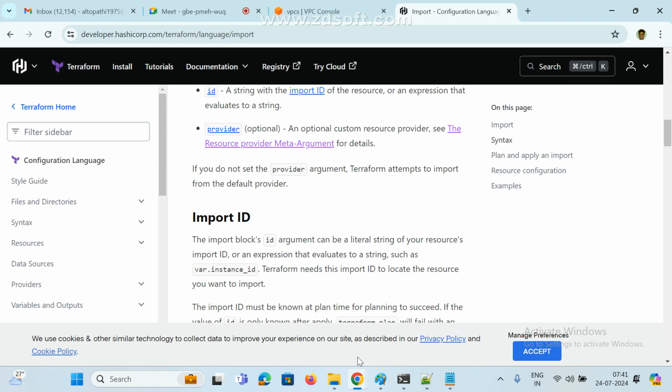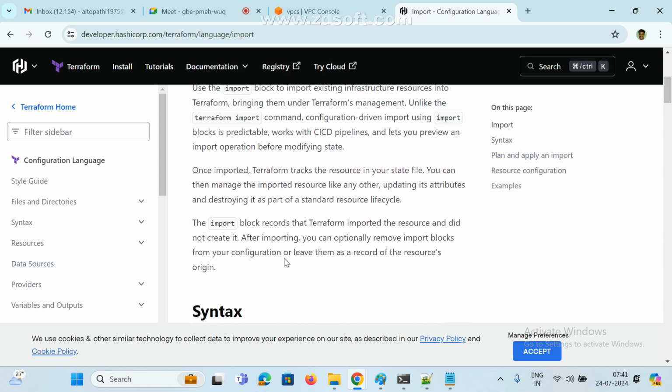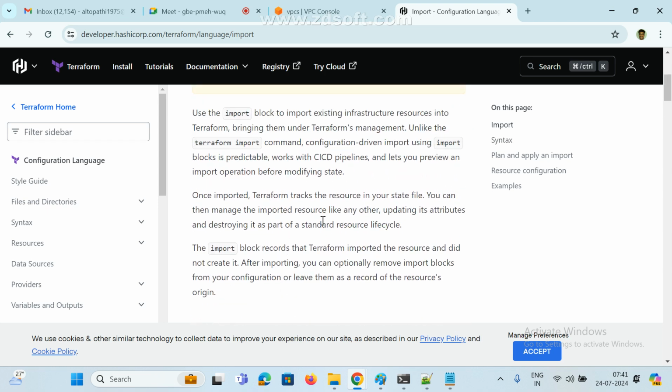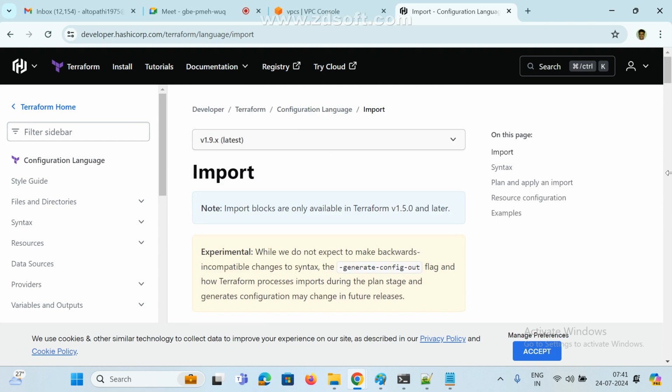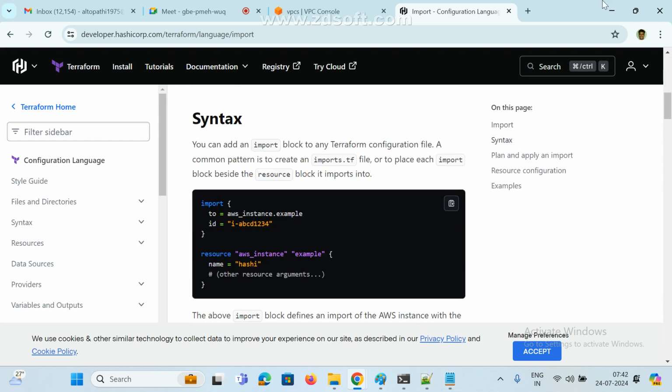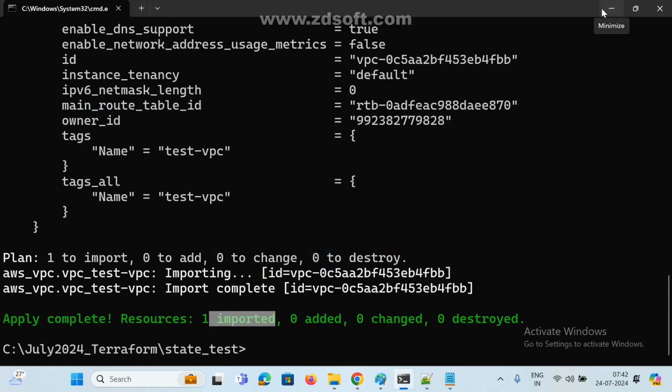This is very, very important. So how does it work in real time, if someone creates a resource manually, how to update it? So if it is already available outside Terraform, how to make it a Terraform resource? So this is the process. Now go here. Now this is the state file, right?